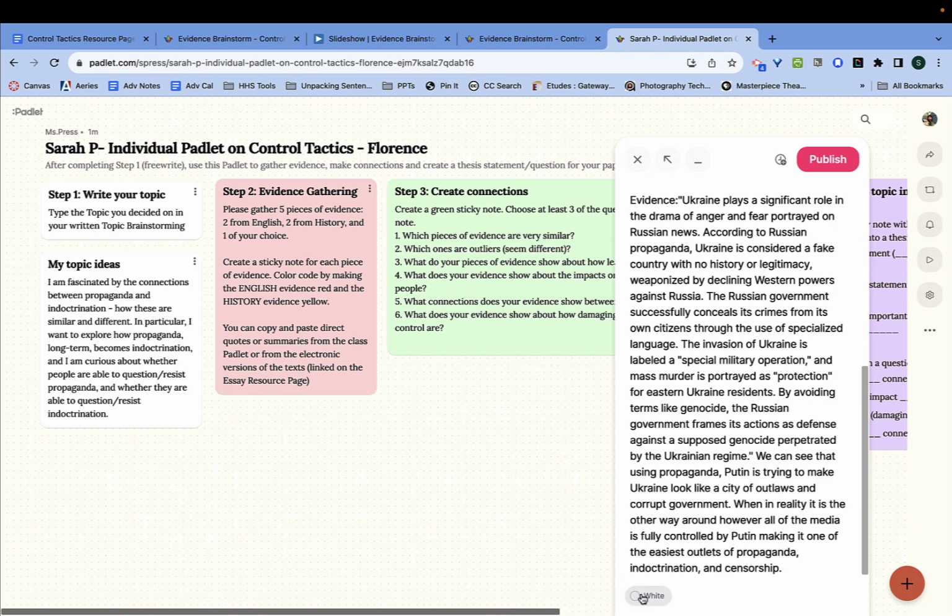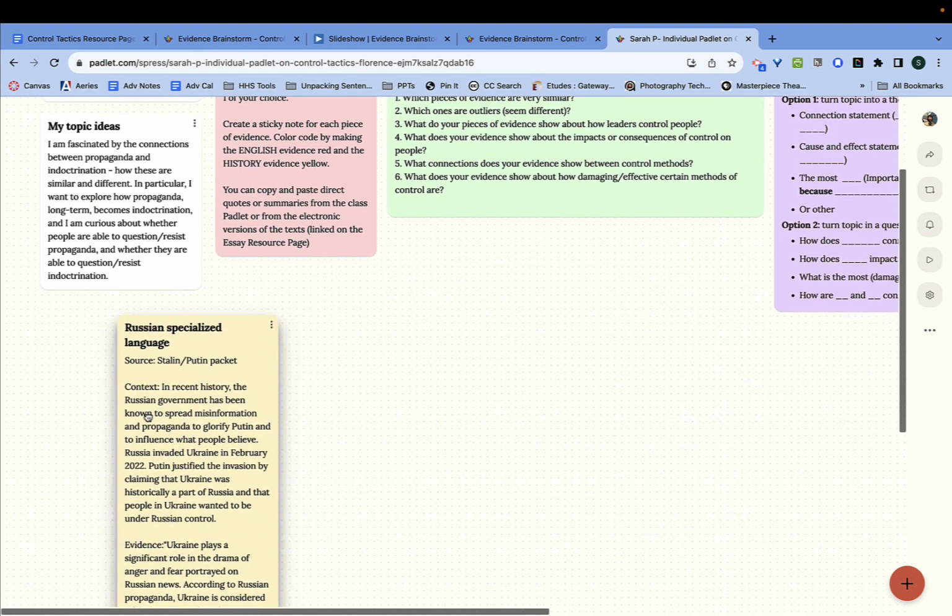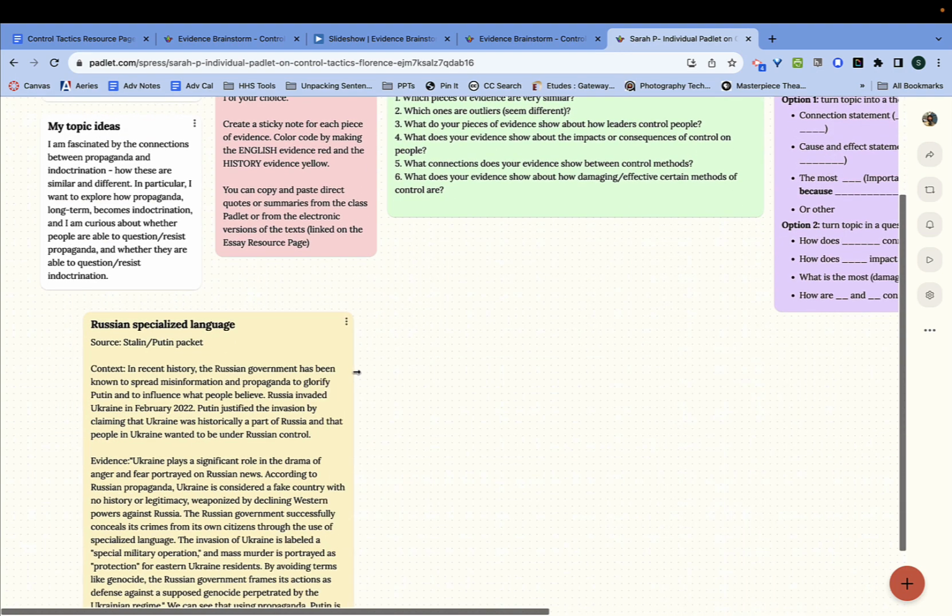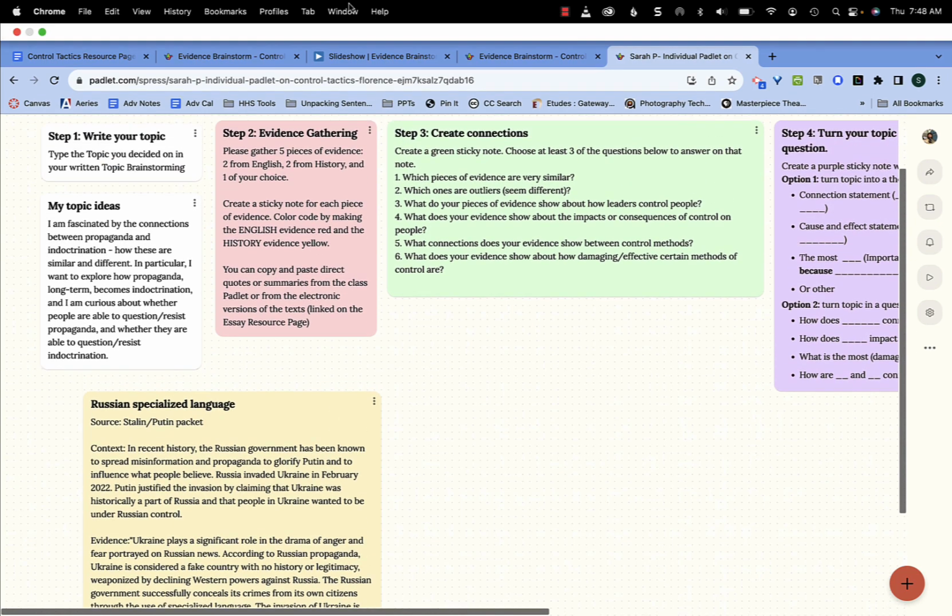And then I can change the color down here. It says that my history evidence should be yellow. So I'm going to make this be yellow, and I'm going to publish it. Now I've got one done. I can change the size of it if I want to make them easier to move. Okay, now I'm going to go find another.